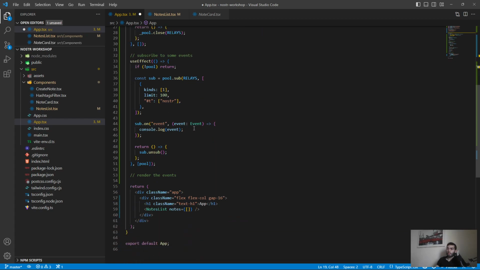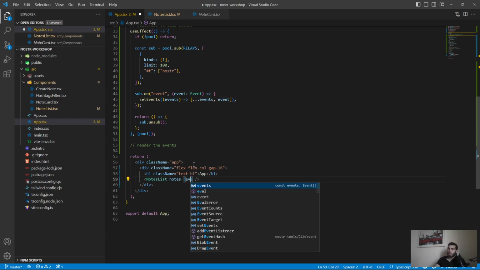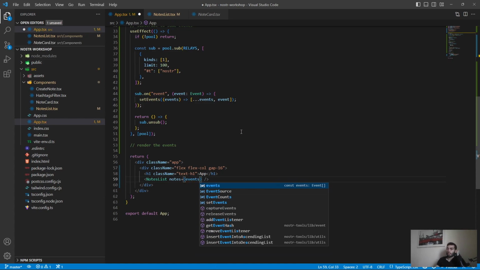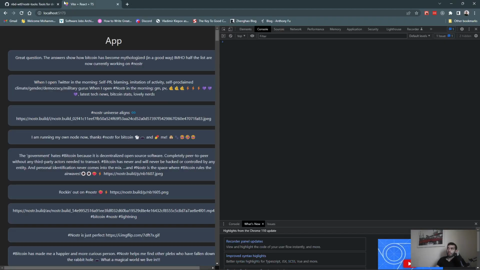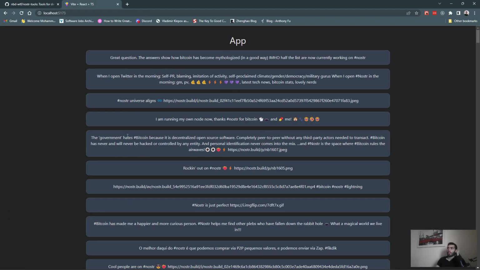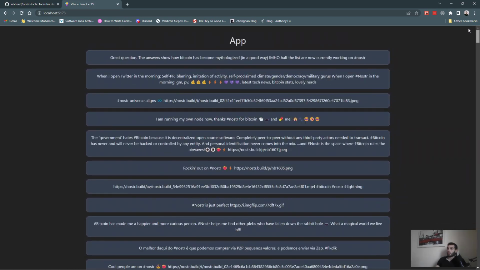And here, instead of logging the event, we will update the event state with the new event. Here we send it the events array. Let's see if it's working. Okay, as you can see, now our list of events is being shown here. Great. It's ugly, I know, but we'll improve that later.